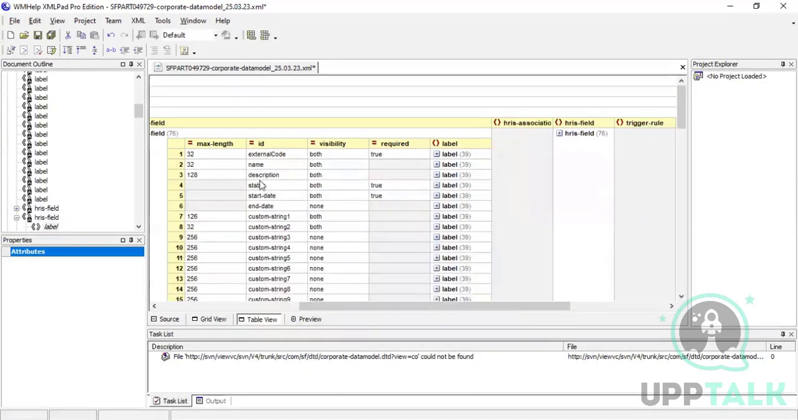Okay. Now you have a description. Description also you can see the label part. Status, start date, end date. Can you hear? Can you see here? The custom strings are starting, right? Yeah. Custom string, which I told you in the source mode also.